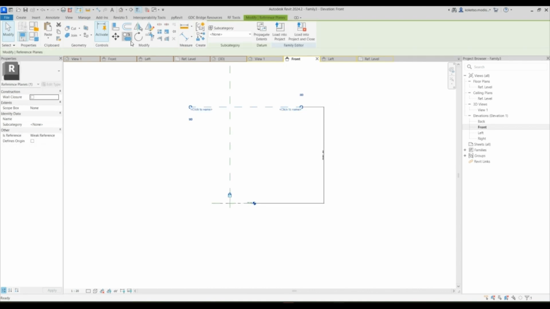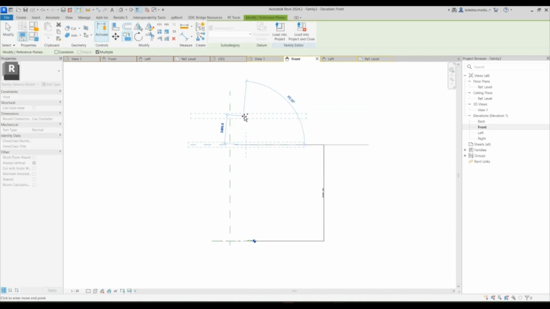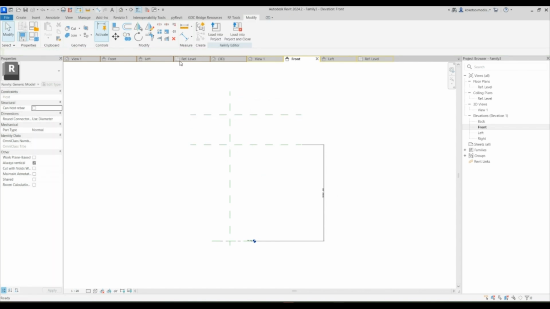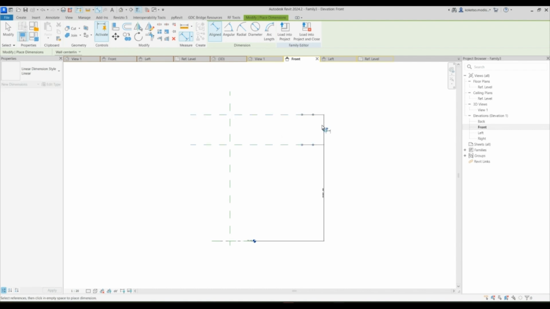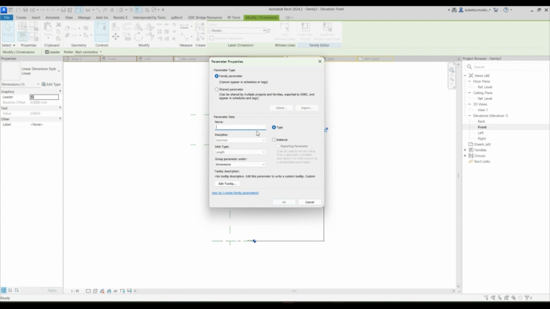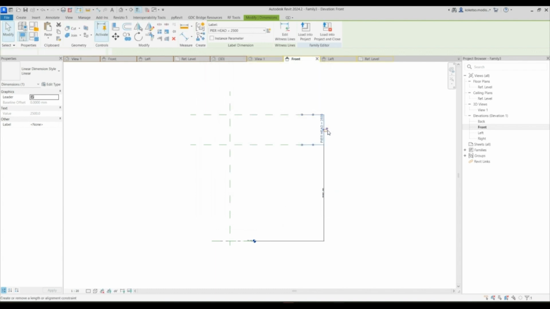And then I'm going to select this one, copy it further. So let's make it 2500. And obviously this is going to be our pier head. So I'm going to select this, paste the parameter. So it's going to be pier head. Say okay, and then you're going to lock it.